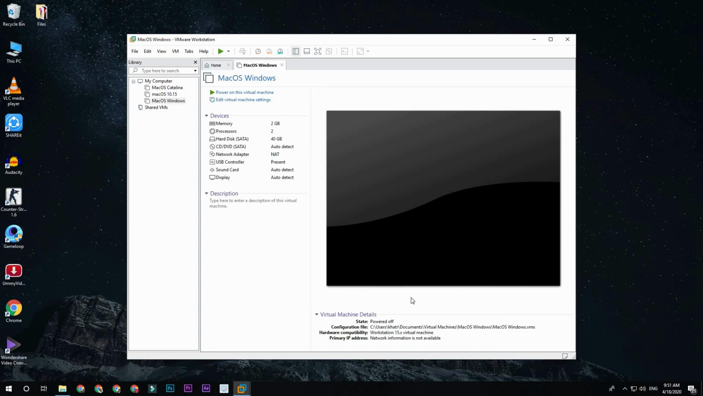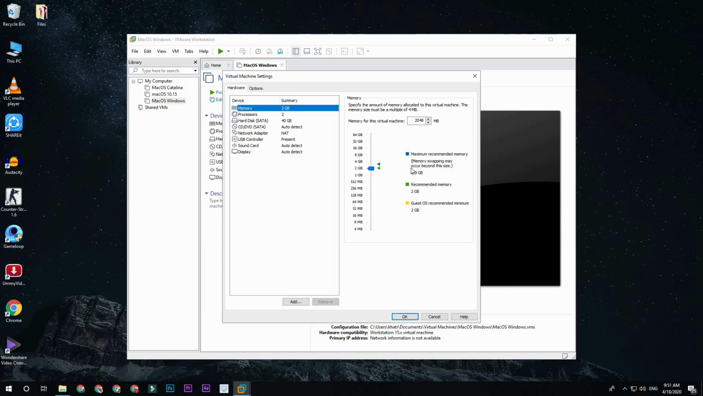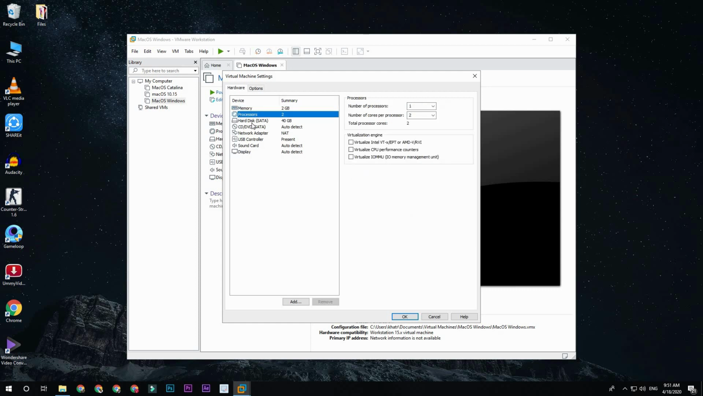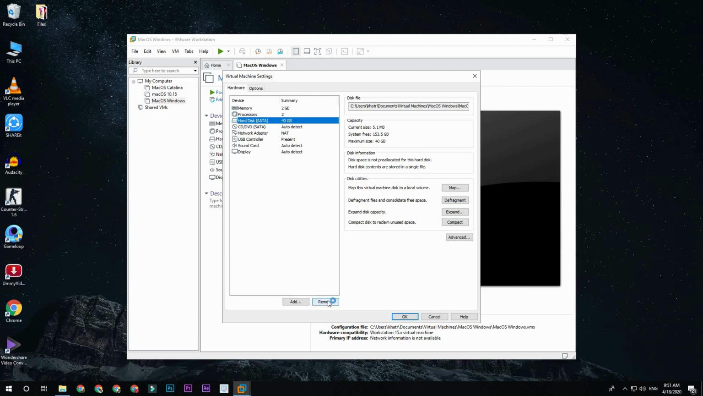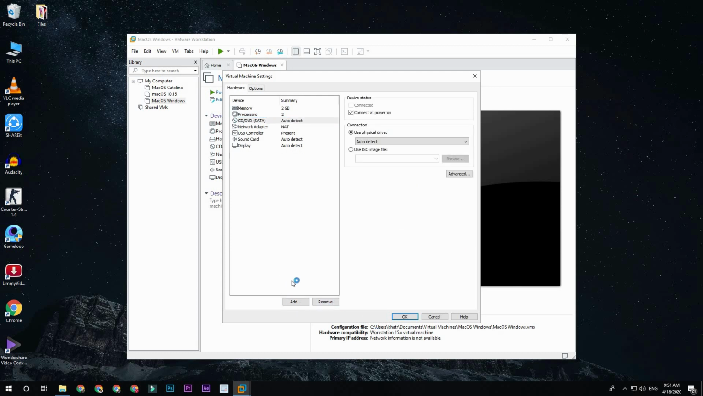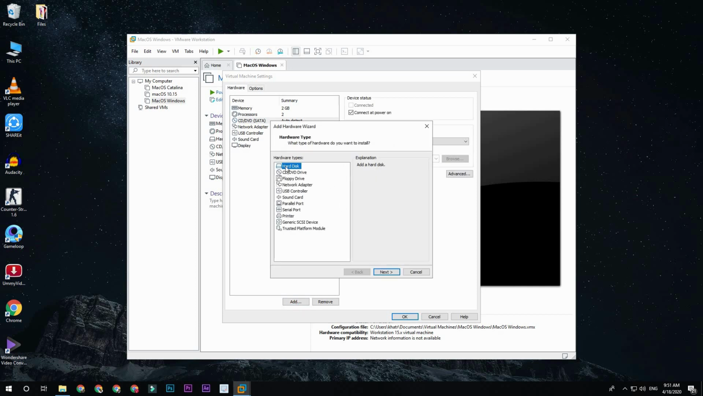Now you have to edit the settings of this machine. So to do that, click Edit Virtual Machine Settings. Now go to Memory and choose half of your actual RAM. Then click Hard Disk Drive and remove this drive by clicking the Remove button. Then click Add at the left of the Remove button.